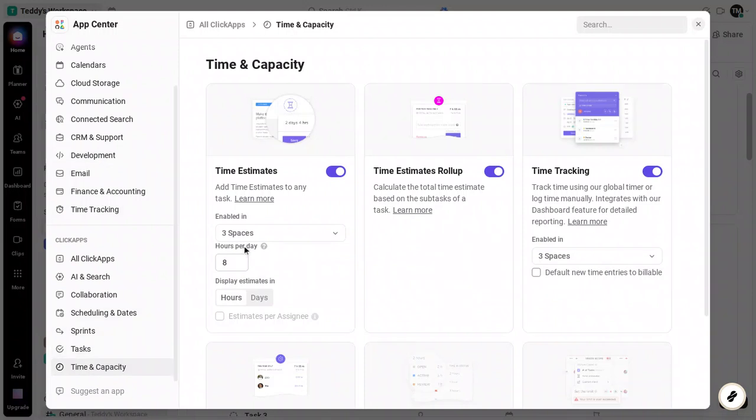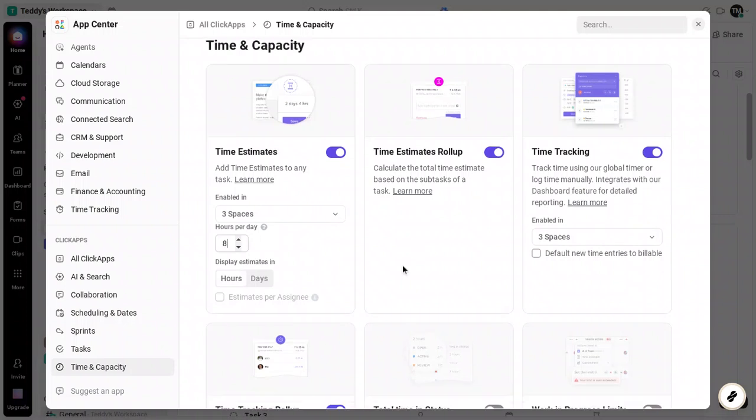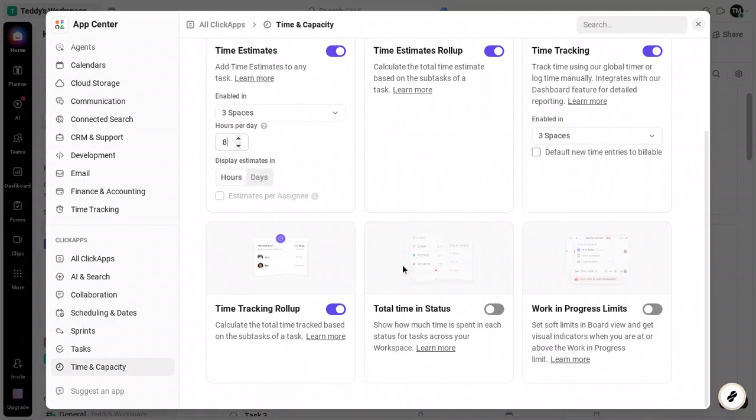Right after that, in the same ClickApps area, enable time estimates. This tells ClickUp how to interpret time across your workspace so it can compare estimates to available hours. Set your hours per day to match your team's real workday. Many teams use 8 hours, but adjust it to reflect your actual capacity.